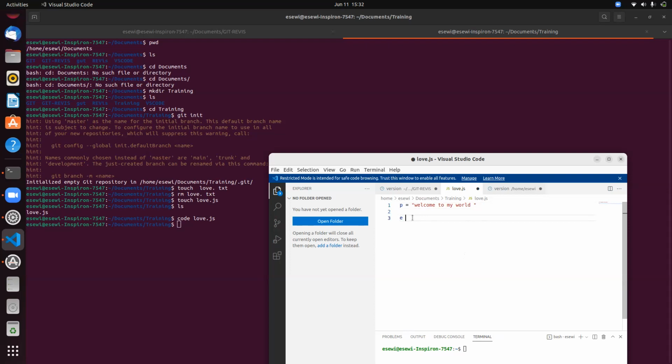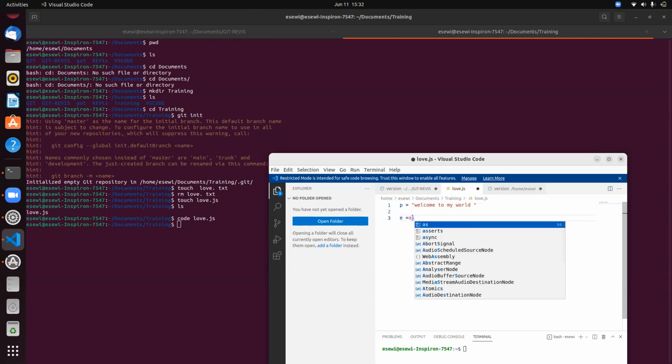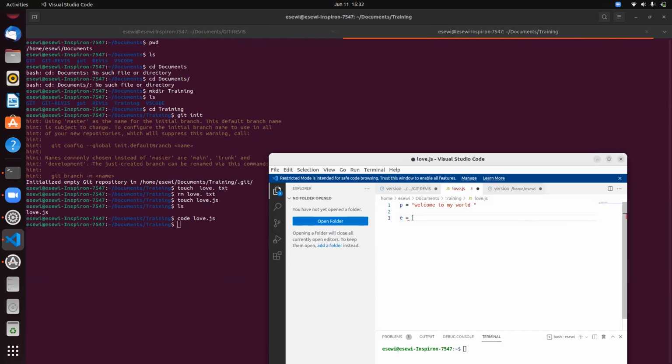After the E, I just want to do something. Put ASL. Should there be a space after the ASL? No, don't put a space. I want us to have an error. ASL. L.